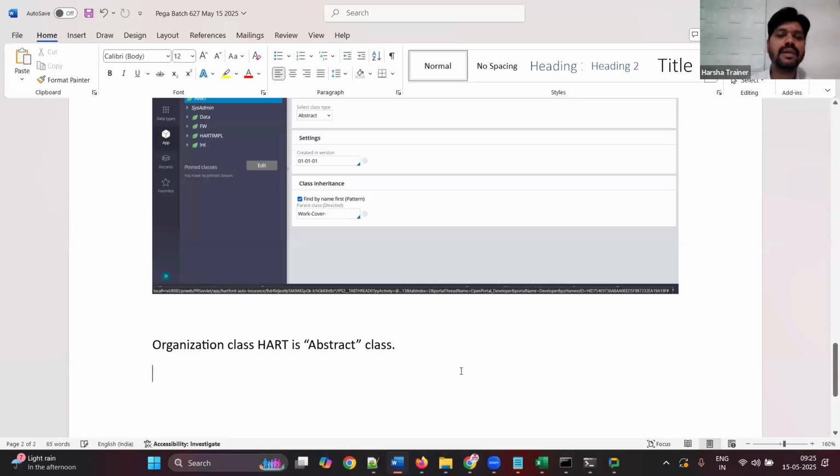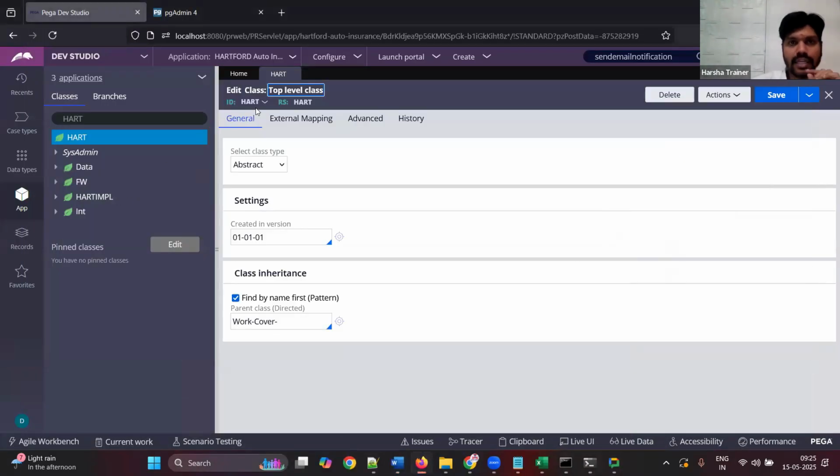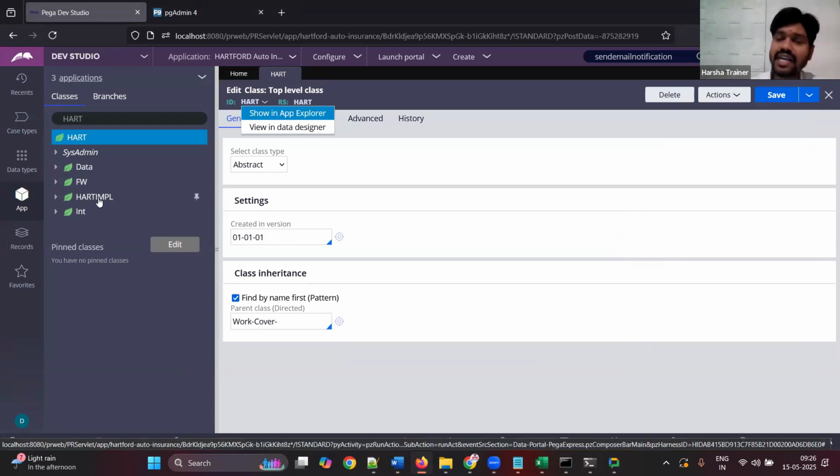Suppose there is no wizard and you manually create a class at the top level. What class would you have created? Abstract only, definitely. Now, what is the second level class name? See, display name and ID, two things I told you. Which is important? ID. So the display name is top level class, HART is the ID. Good. The display name is HART IMPL.